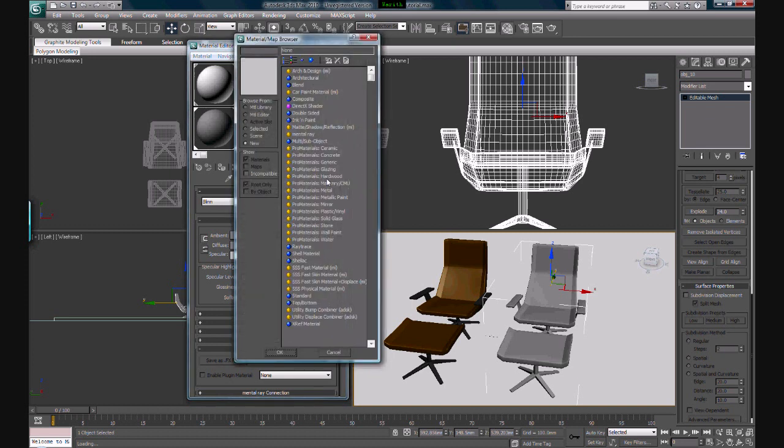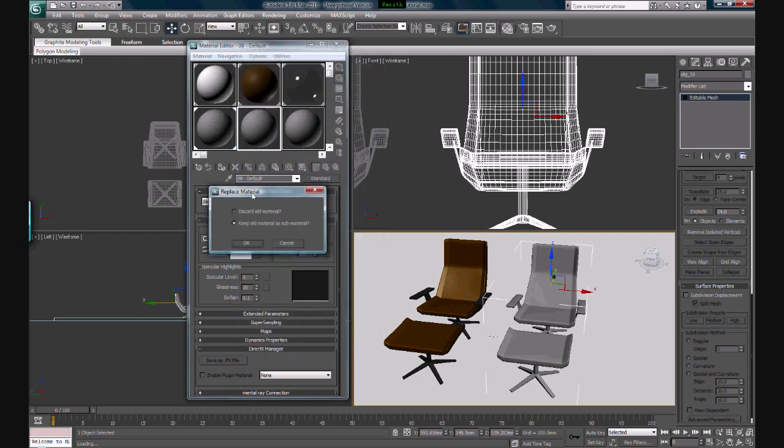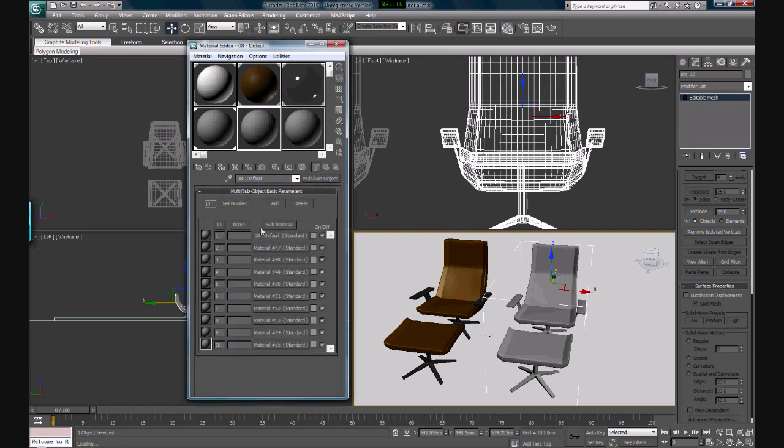So press standard, and as I said, instead of choosing Arch & Design, we're going to choose multi/sub-object. Now multi/sub-object, double click or click OK, and this is going to pop out. Just press OK, it's fine. So okay, we have these new materials underneath one sphere. Alright, meaning that you can just apply one sphere on a chair, but actually there are a lot of other materials inside that one sphere. You see what I mean?